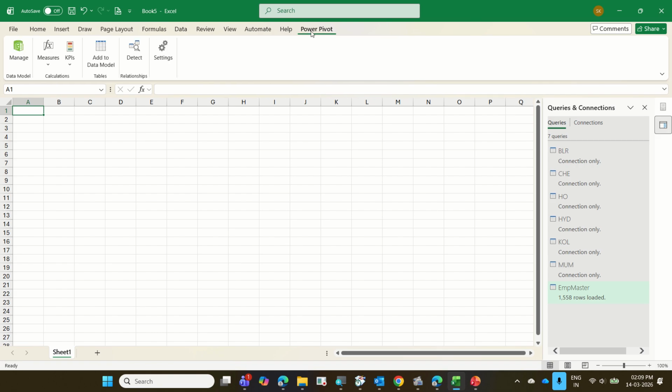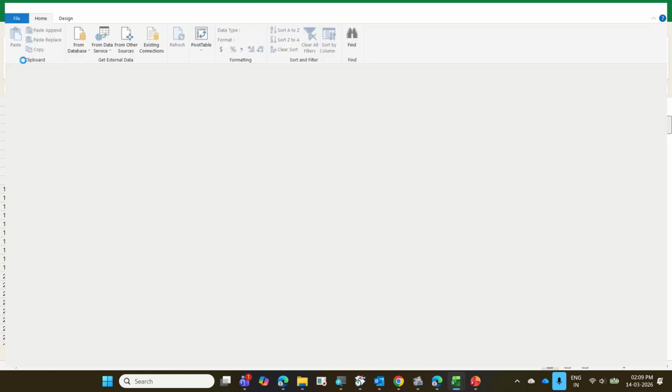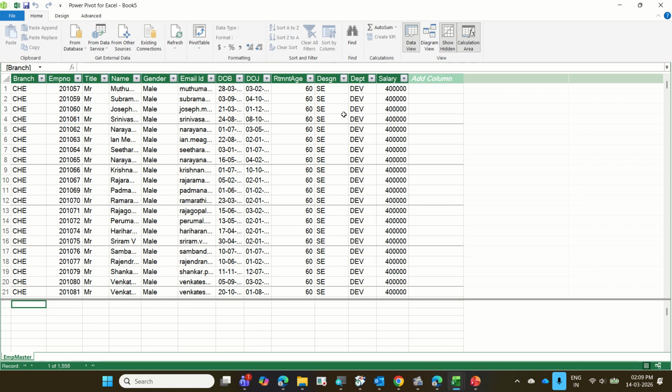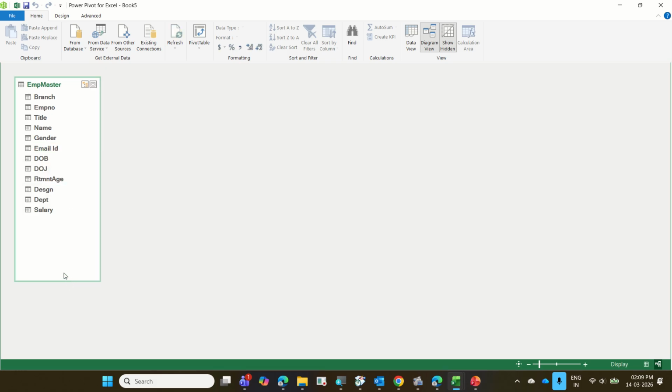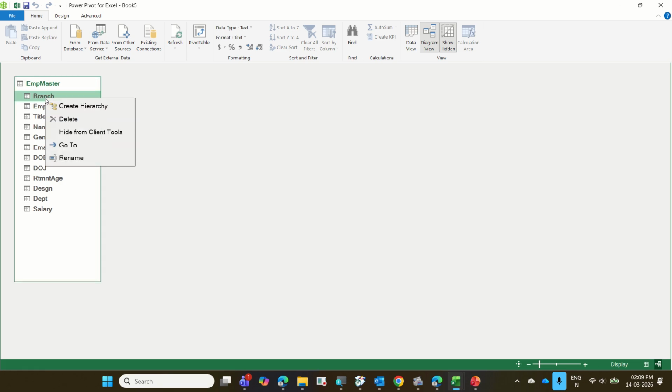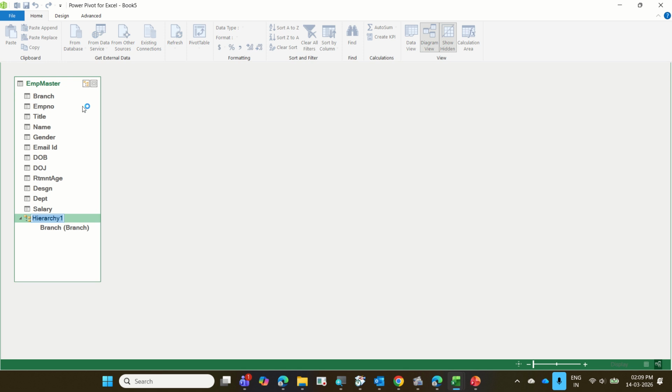Power Pivot. Manage. Click on Power Pivot and go to manage. And then go to the diagram view. On the diagram view, what is the first hierarchy is branch. So right click on the branch, create hierarchy. After branch, you can give some name or you can retain the same name also. Branch, what is the second thing?